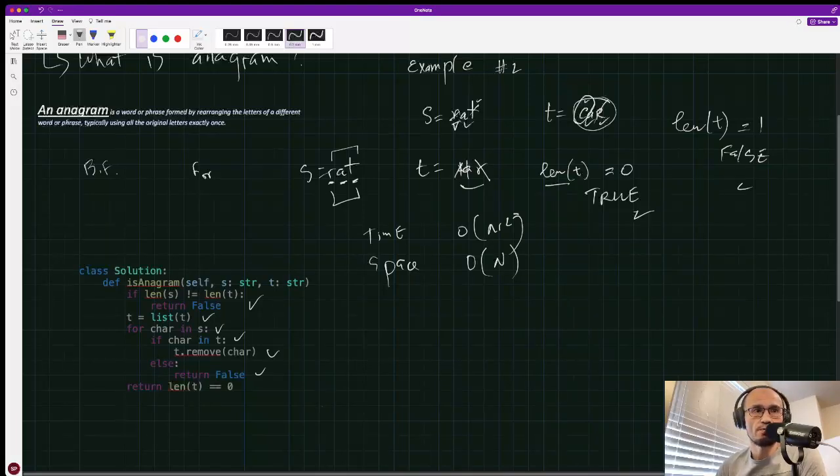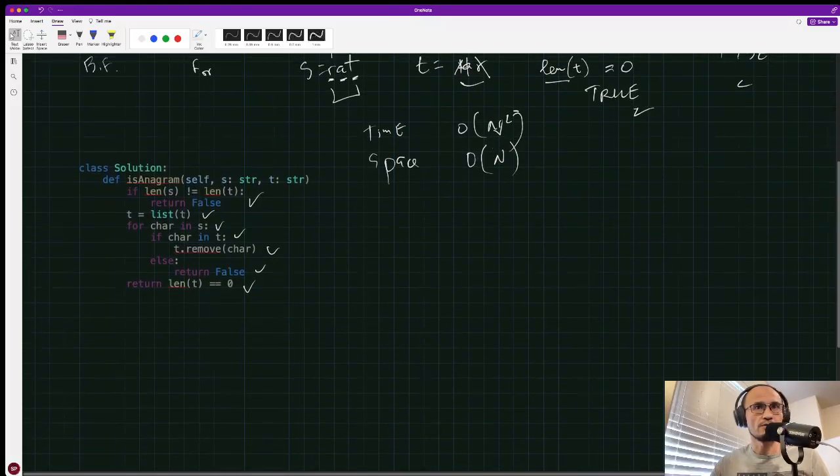If it's 0, then it immediately returns true, right? So this is the first approach. And the time complexity, you can see, is O of n squared. If the length of each string is huge, then this is not the most efficient approach, right? This is the first approach. And what is the second approach?